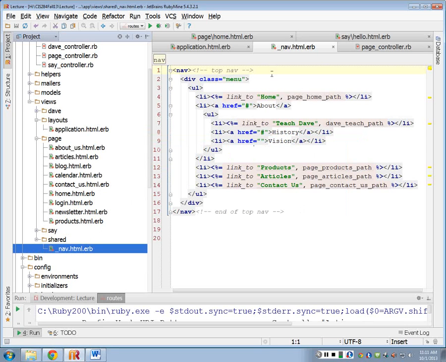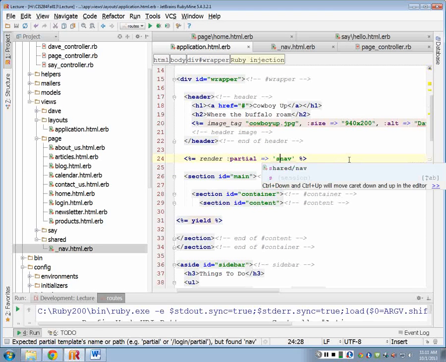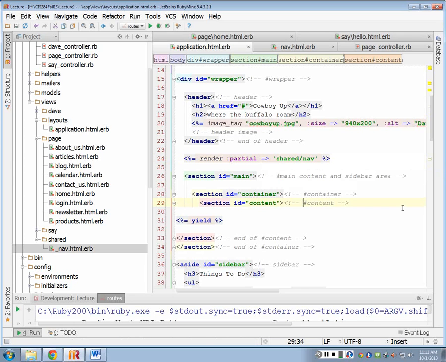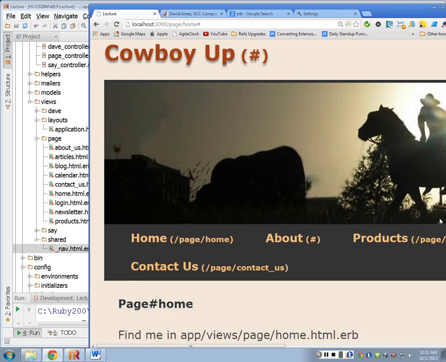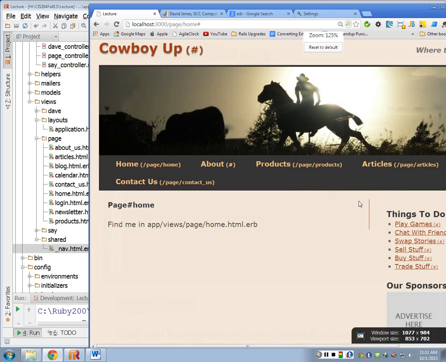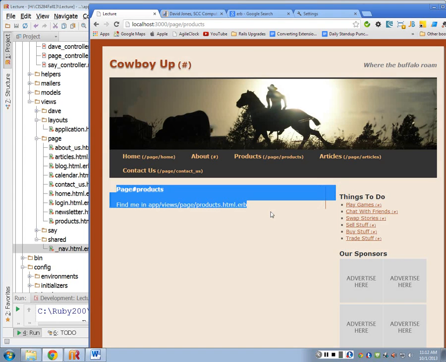Now I have to change my partial include, because partial by default looks in the same directory where this file is. So it's looking in this layouts folder for nav. It can't find it. So I have to tell it that it's in the directory called shared nav. All right, so that should fix that. Yay. So now I have my navigation again. Everything works. I've got my home, my about us. Come on. Goes, nope. Products. Products goes to products. So some of them work. I didn't fix them all.